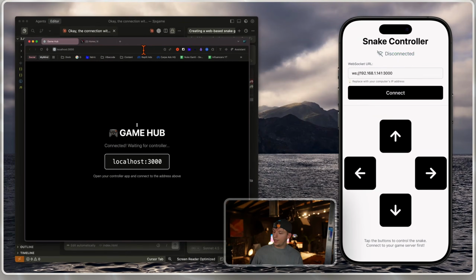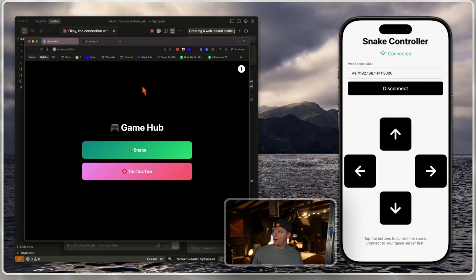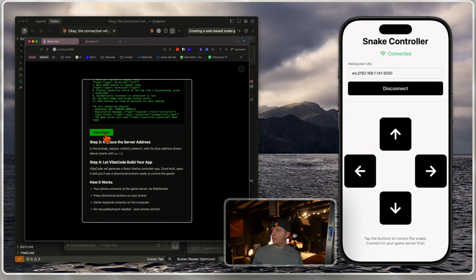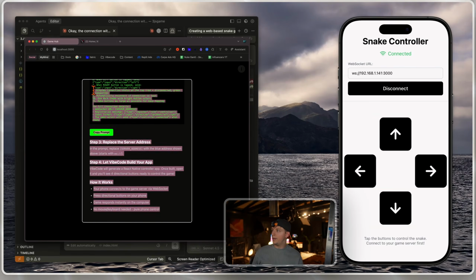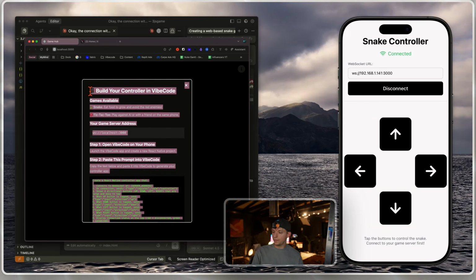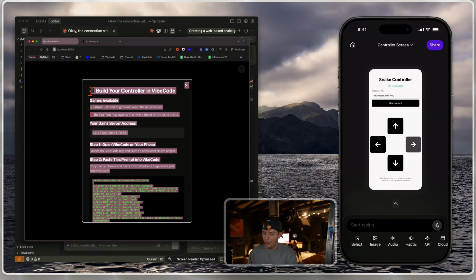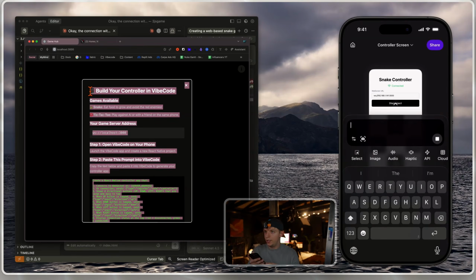So I'm just going to hit disconnect and then reconnect. Okay, we are connected. I still can't select anything. I am going to copy all of this. Now we're going to go to the Vibecode app. Okay, we've made some additions here.